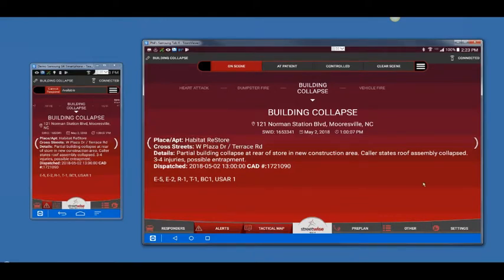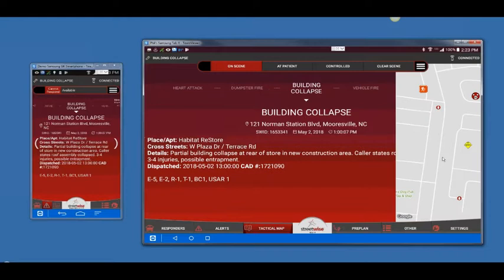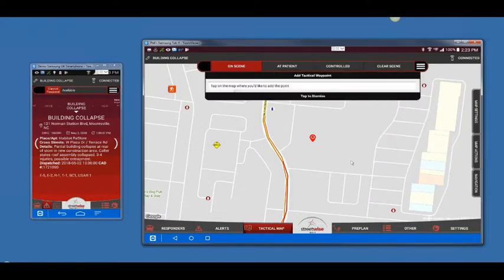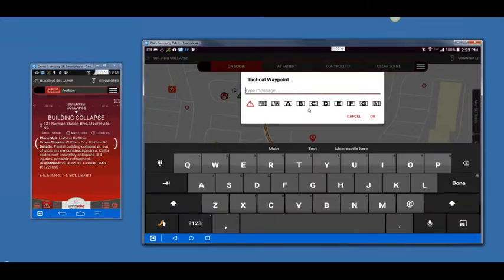Now we'll go back to our tactical map, and because we're active on this call, we can actually begin to run command and control. So assuming I was the incident commander here, I could place a tactical waypoint to indicate where my incident command post was going to be. So I'm just going to touch the screen right here, and then you can see I get different icons. So again, the placement of these waypoints is done in a similar fashion to the others. The difference is that these are related to incident management.